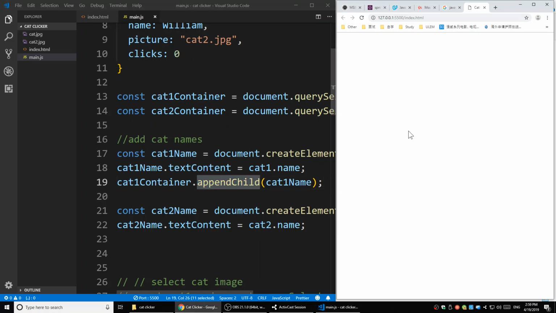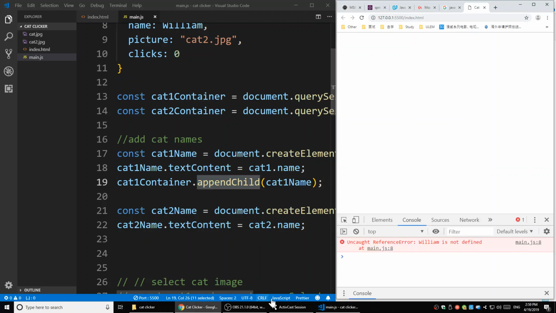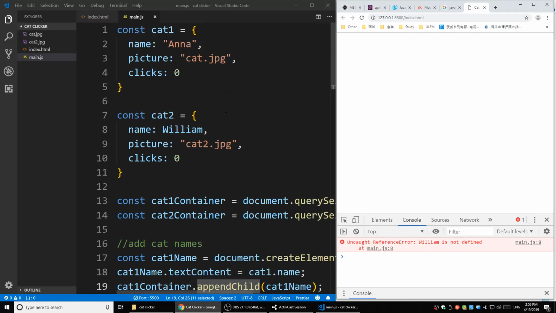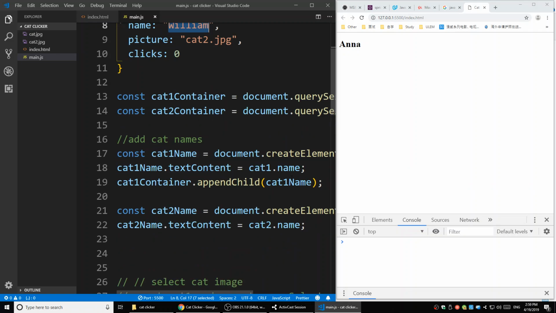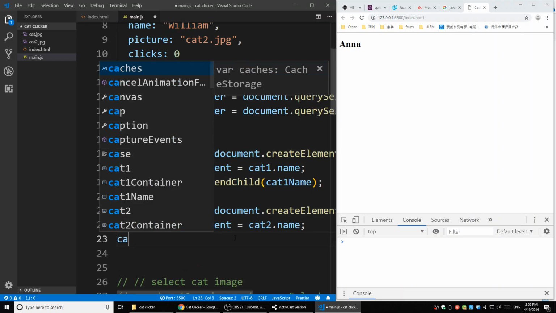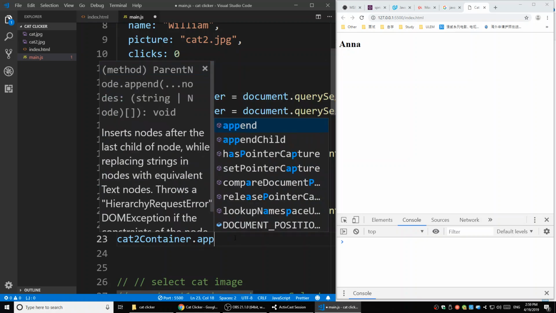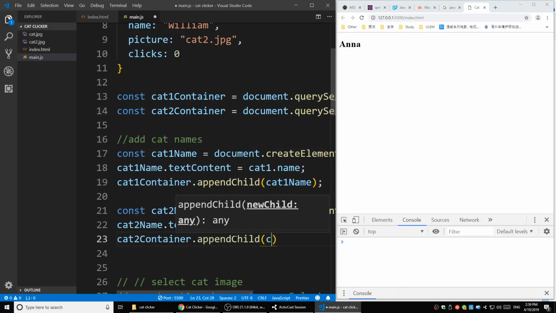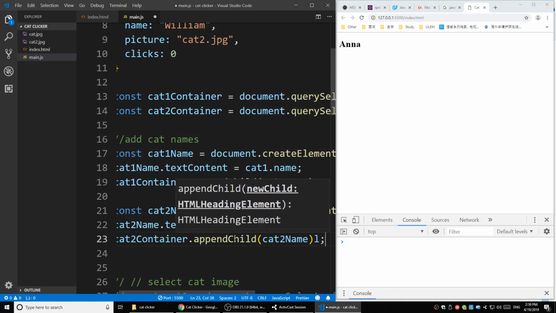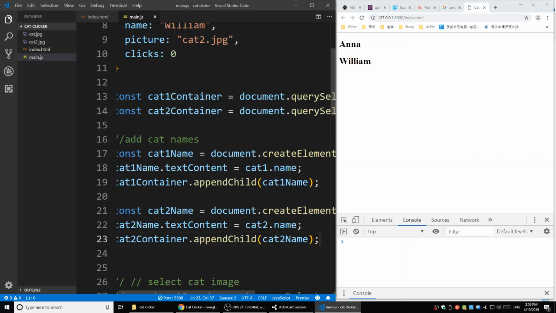Why it's not working? It's showing here. Yeah, it is recorded. William is not defined. What? Oh, it should be a string here. Here we go. The Anna is showing. And also we're going to add in the cat2 container, append the child, append the cat2's name into it. Alright, so two cats' names are here.